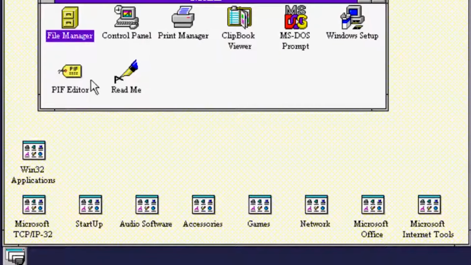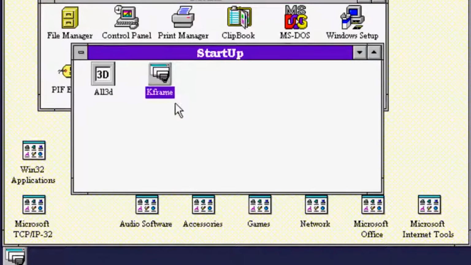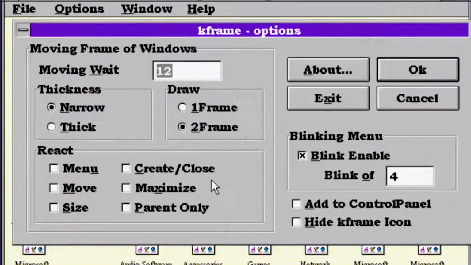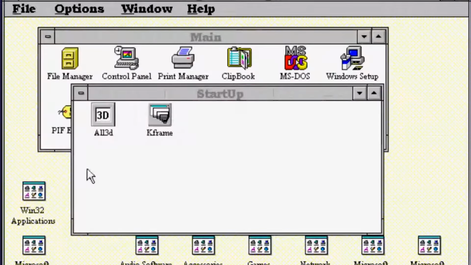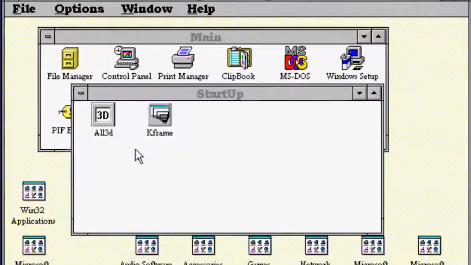You can configure the app by going into the startup group and keyframe, and you have this menu here of all the wonderful things that you can do with it. It's like a fist bump with some fireworks at the end. I really like it. It's different than the normal window behavior you get with Windows 3.11.